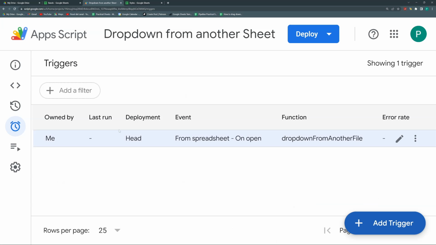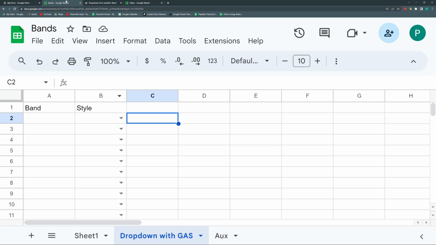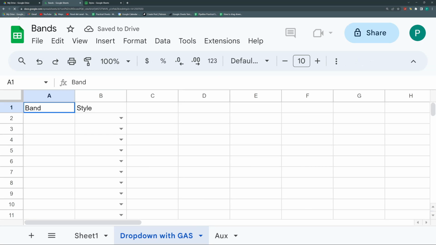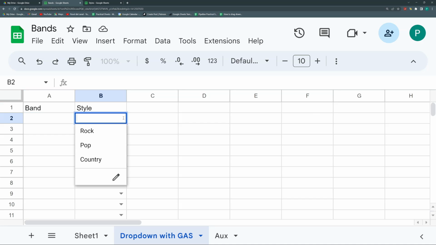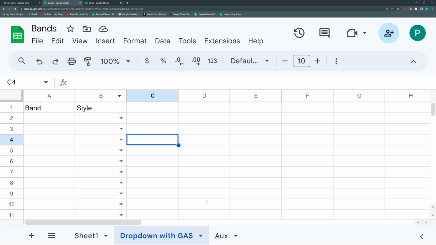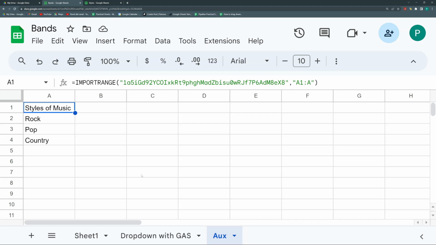It may ask me for permissions. And now I'm going to refresh my sheet once again. Let's give it a couple of seconds. And here it is. Okay, so each time I reopen or refresh my sheet, it will automatically bring the dropdown from here, and I wouldn't need this auxiliary sheet as we did at the beginning of the video.